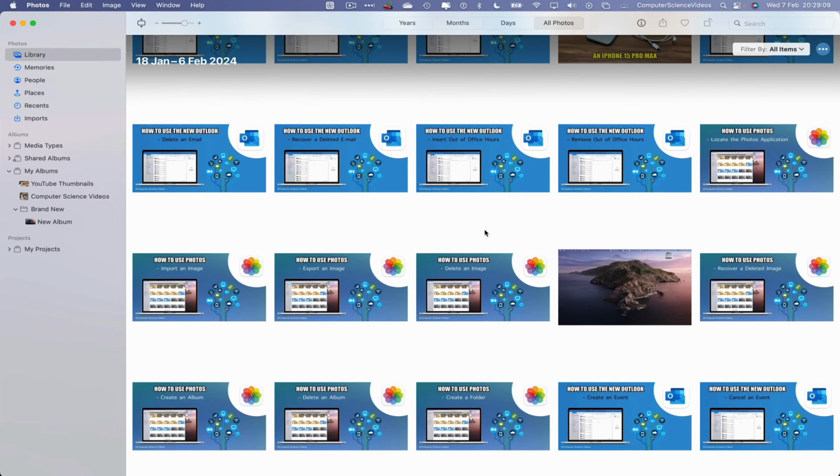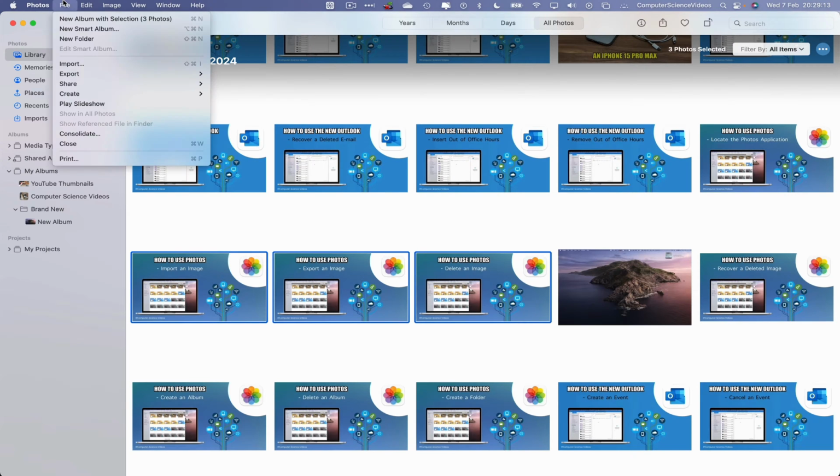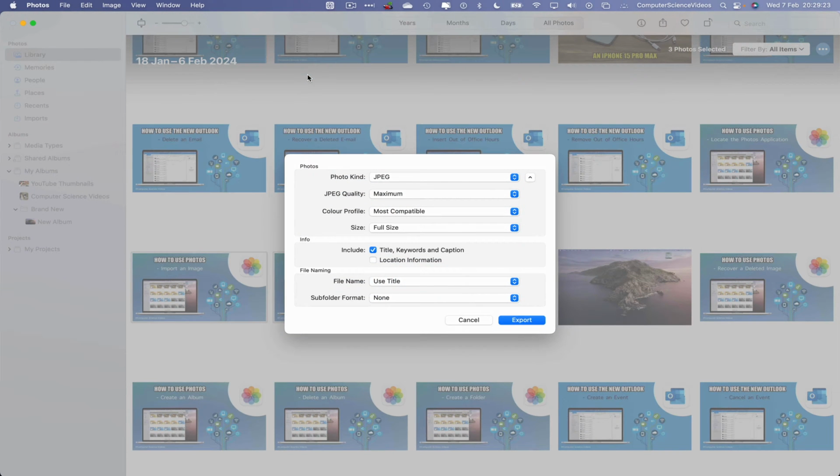Let's now highlight multiple photos at the same time. Go to File, go to Export, and we can now export three photos all at the same time. Click on this, and then we can change the type of export we require.